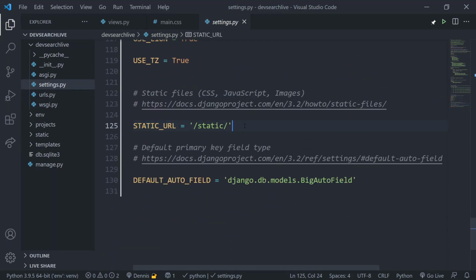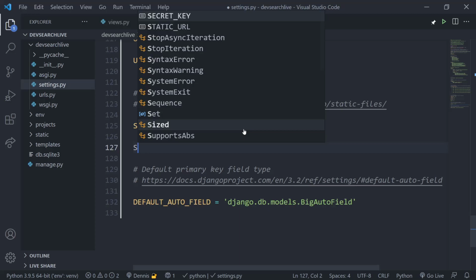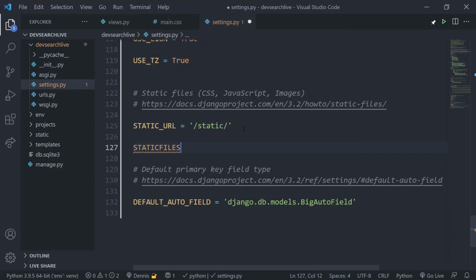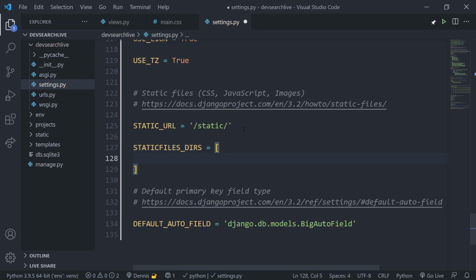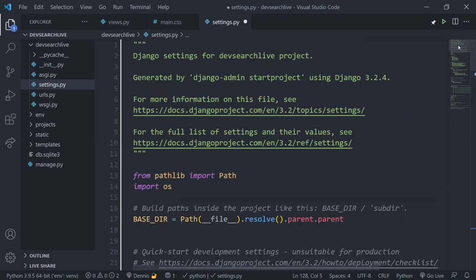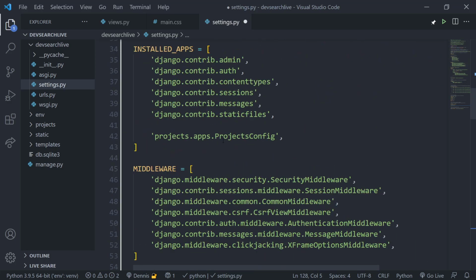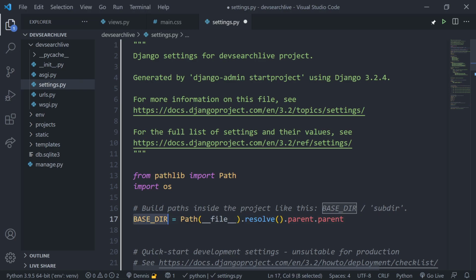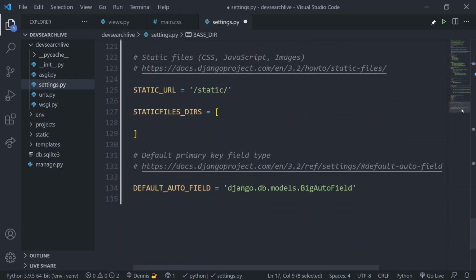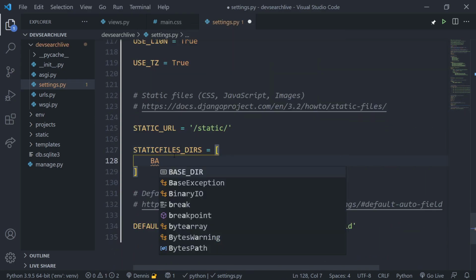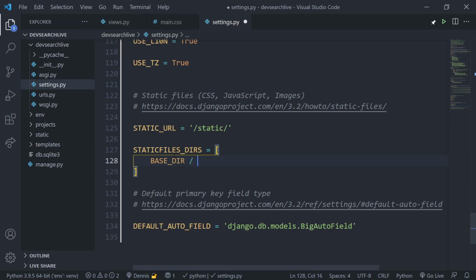So we have static URL. To actually let Django know about this file, we're going to need to set a variable called static files underscore dirs. So directories, and this is just going to be a list here. Now, we could just access the base dir variable. So we could go into here, and this is just a file path that goes into the base directory. So we'll just do that right here. So we'll go into the base directory. So we're taking that variable, and then we're pointing to static like that. So we're going into the root directory, and we're sending it to the static file.